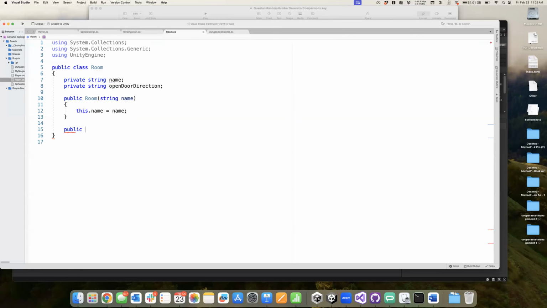And then we're going to say public void set open door, and we'll take in a direction. And we'll set this dot open door direction equal to the direction that was passed in. All right, so we've taught a room a little bit more information. At this point, we're only making it so that every room has exactly one open exit, but that exit is going to be in a random direction. So after we generate that, we can set the open door equal to a direction, north, south, east, or west.